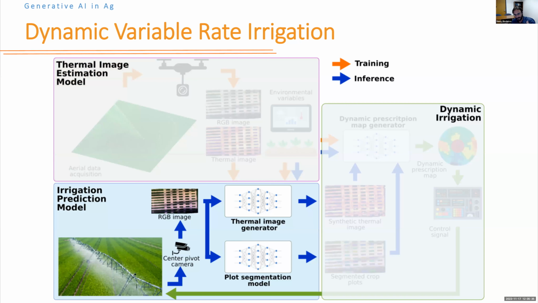But we would like to remove the need for collecting thermal images, and we'd also like to not use a drone at all. We would like to be able to monitor the field more frequently. So the idea is to use cameras mounted on the center pivot to reconstruct a view similar to the UAV view. It's not going to be identical, but hopefully similar enough that we can do domain adaptation for these models. Then this RGB image would go through the thermal image generator.